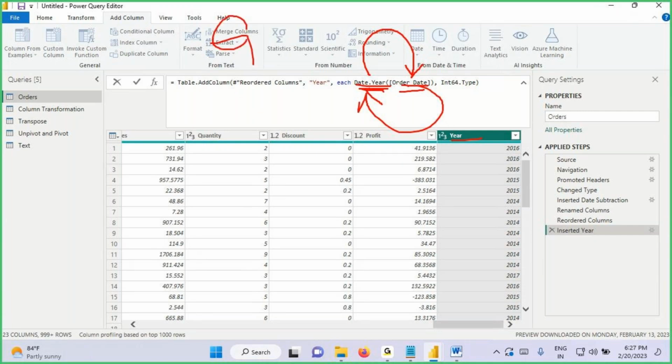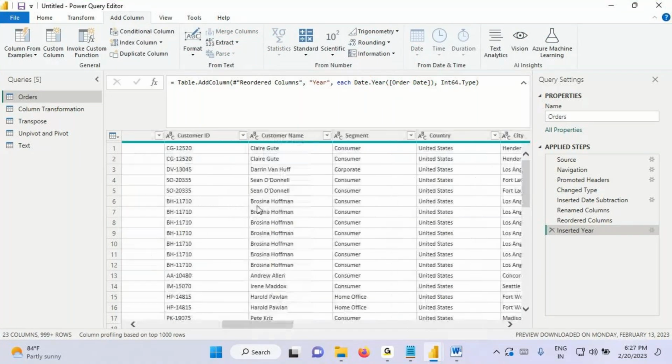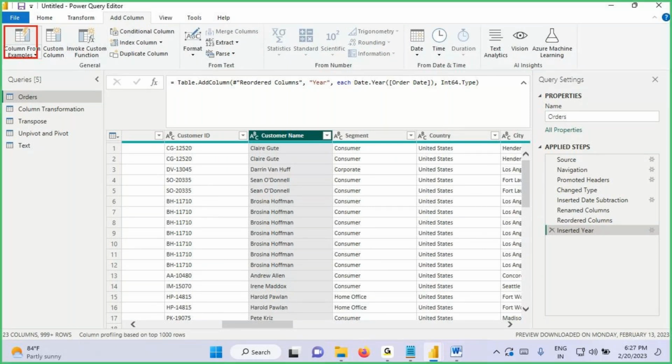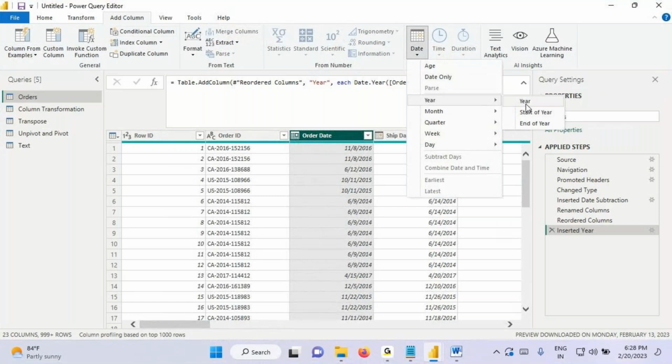The second way: sometimes you might forget where the GUI option is. There are dozens of GUI options, and out of dozens I don't remember where the option to derive the year is available. Or let's say you don't have a GUI option. What is the second easiest way to derive any output? Using an option called Column From Examples. The first easiest way is, if you know the GUI option, just go and click on it and you'll get the output. My requirement is to derive the year from Order Date. When I go to Add Column, go to Date, and click on Year, you'll get the year.